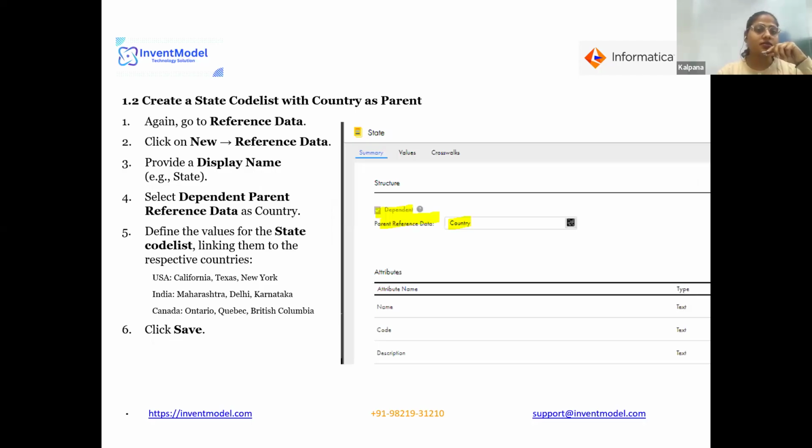After that, the next step is to create a state code list with country as a parent, because country is the pick list and state is the dependent pick list. Again, we go to the reference data for the state. Here we can see that we have a parent reference data, which is country, and state is the dependent. So state is the dependent pick list and country is the pick list.